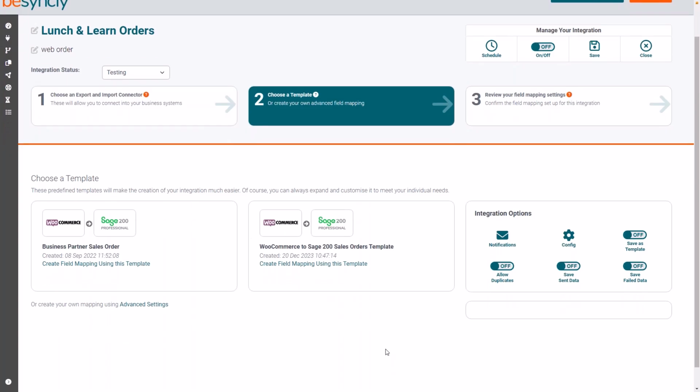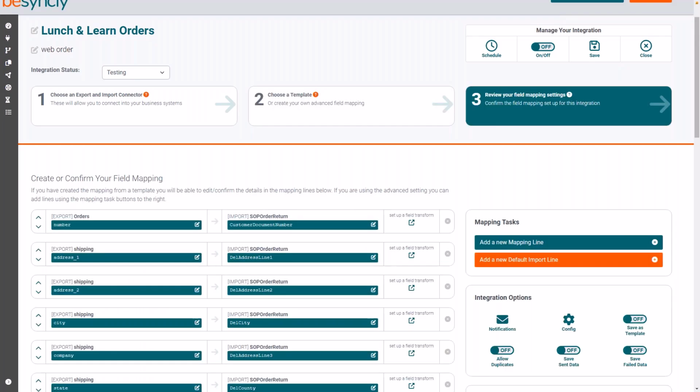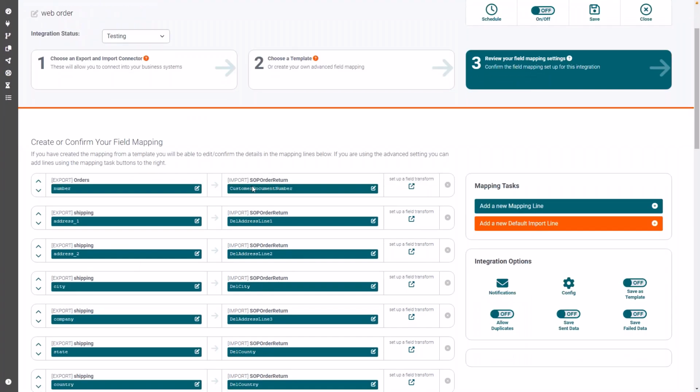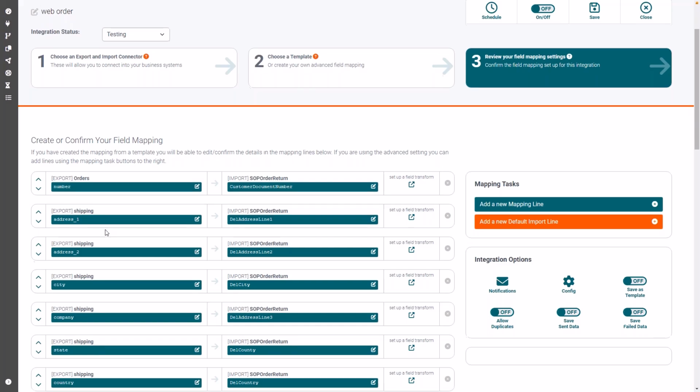So what the system has done here, it's given me the option of choosing a template. There are 2 templates in the system, and we have public templates within the system to allow me to access those, saving me time when I'm creating the integration. And I'll use this one here. If I wanted to start from scratch, I could click on the advanced settings and build the integration from scratch. But I'll click on this one. And this is a predefined template. On the left-hand side of the screen, you will see the field names for WooCommerce.